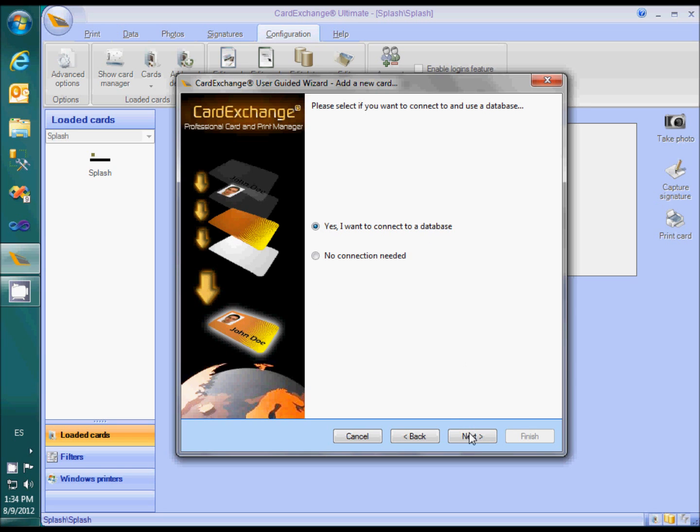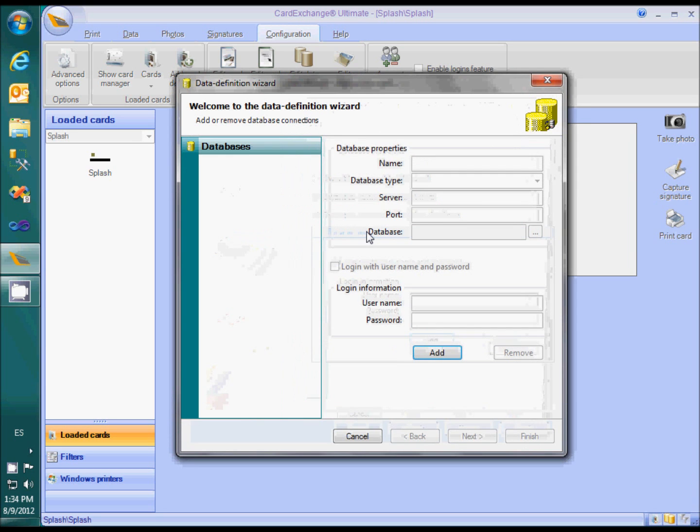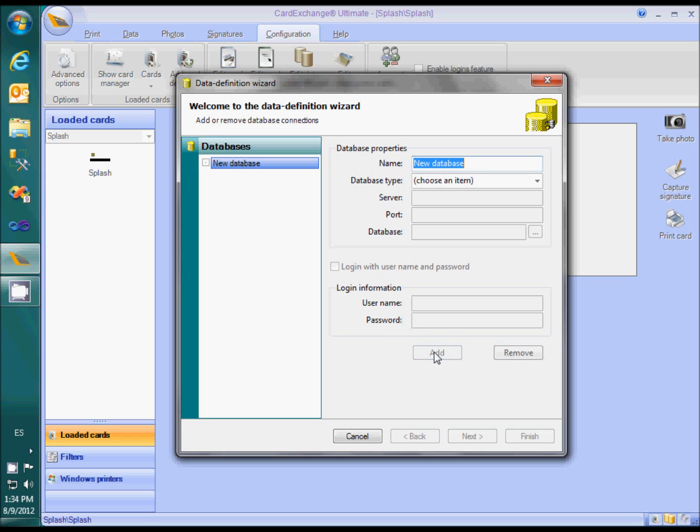Obviously, we want to connect to a database, and since we are creating a new database connection, we click on Add New Database. This brings us to the Database Definition wizard, in which we can set up the entire specification of our database connection. Now we click on Add to add a new database to the definition, and we give it a practical name, for example, Employee Database.